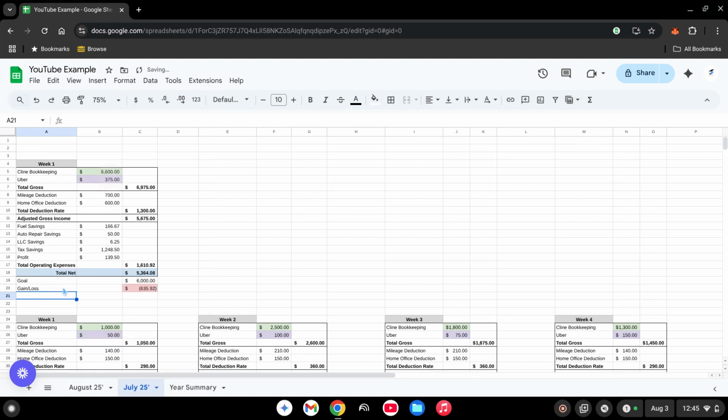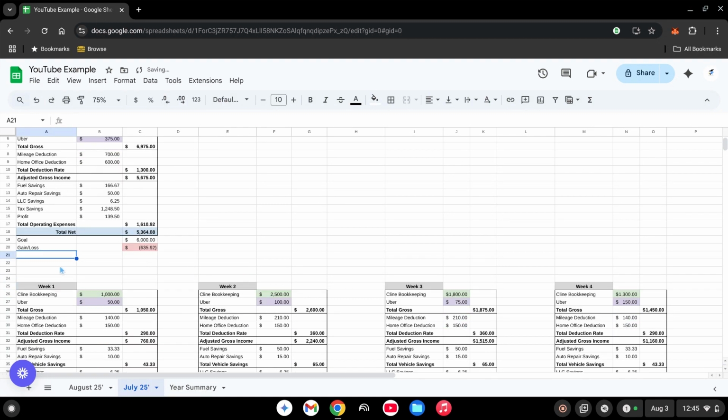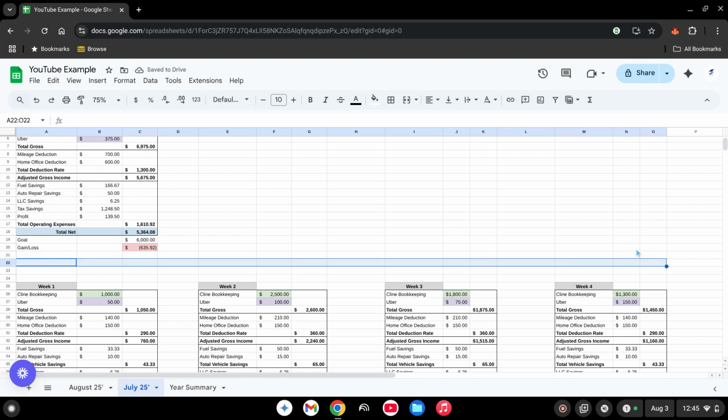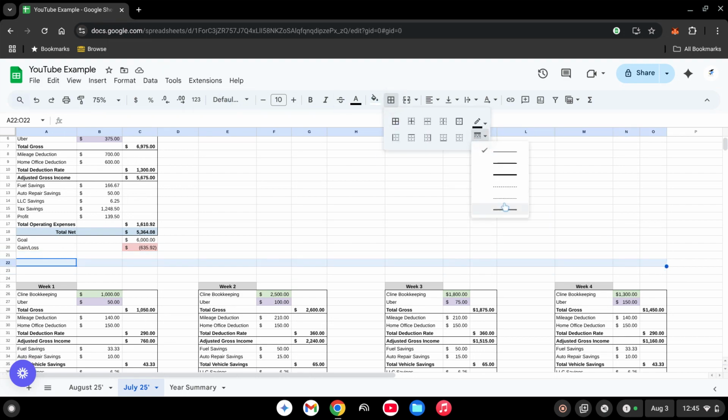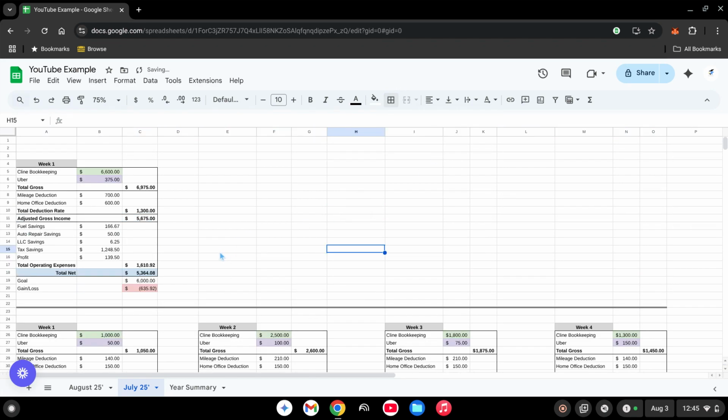And I'll just do one more thing here. Let's put a border to separate this out. So now I want to see the total percentage. I want to know what the percentage of my fuel savings is compared to my total gross amount that I'm making. So we'll do equals this number divided by our gross. And we'll change that to a percent.